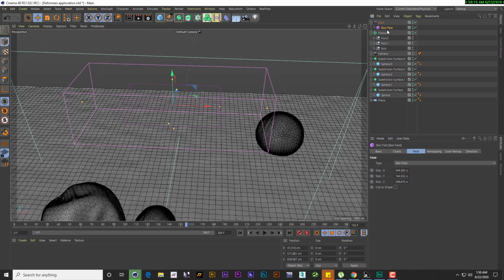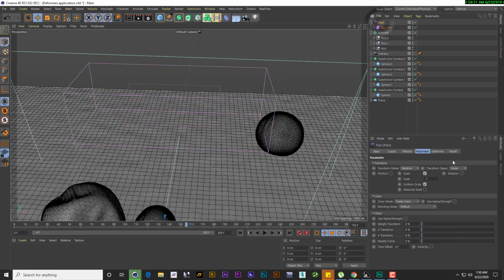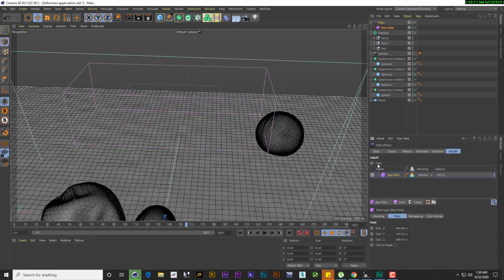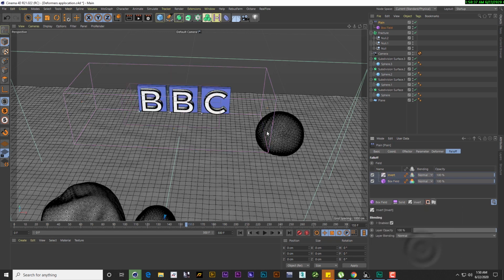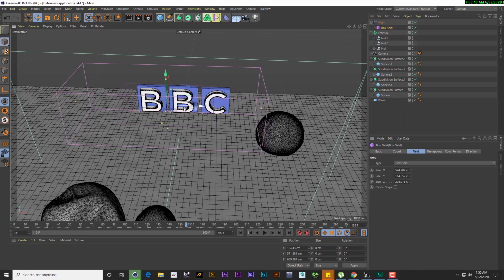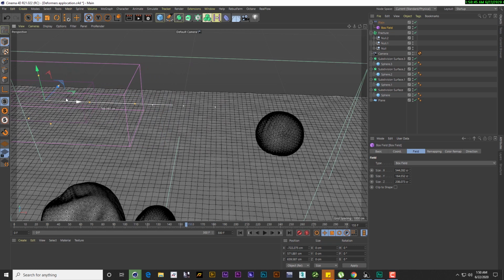So for me to do that, I'm going to go to my planar and go to my falloff. What I want to do is select this clamp here, left click and hold it down, and click invert. So basically that's going to invert whatever action is going on in this box field right here. And I can go to my box field and start to move this, right? So all I need to do is just animate this in.